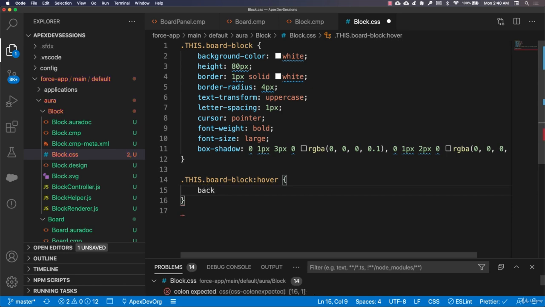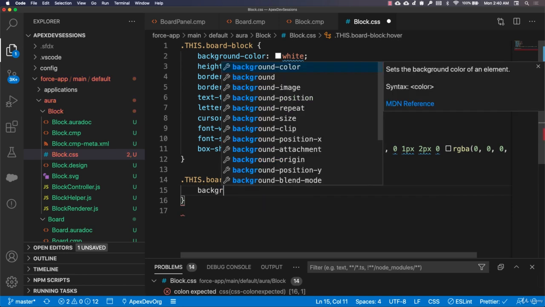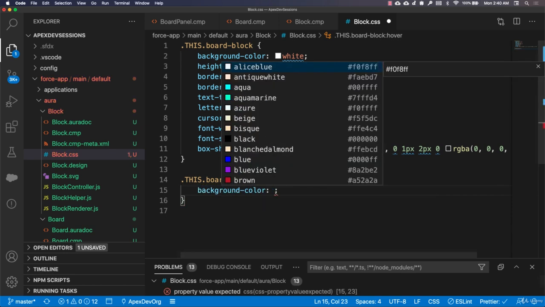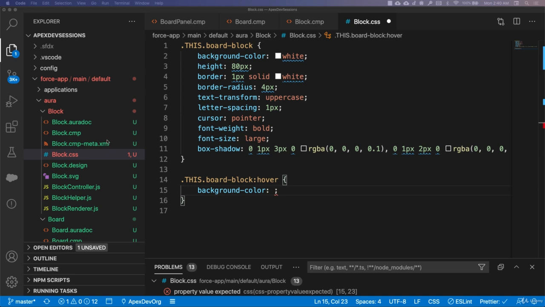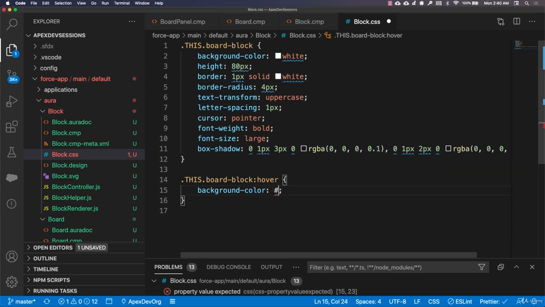So first I want to change the background color, so let's do that. Here I want to give somewhat grayish background, so this should be the color code. And I also want to change the border color, so let's have 1 pixel border, solid, and let's change the color to the same that we are having in this background color.